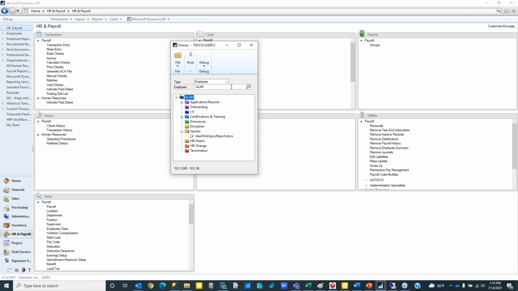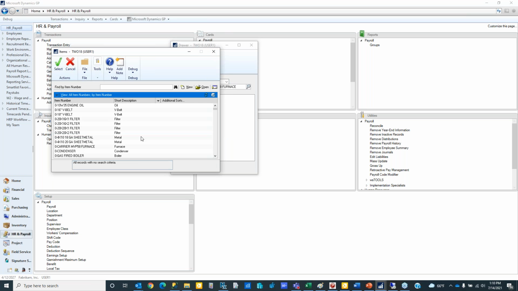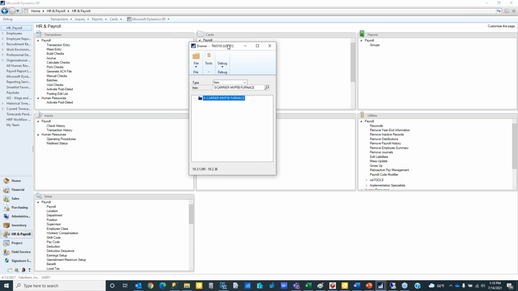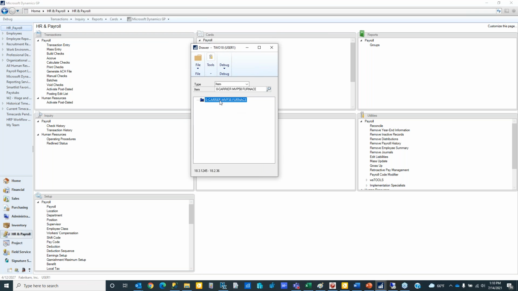And then again, we can switch to right here. If I wanted to go to inventory, I wouldn't have to jump out there. I can do it right here. I can switch to item and then pick an item. And again, because I'm the HR manager and I have access to only the HR drawer folders, I don't see anything here. But I can jump to them right from here if I did have access.